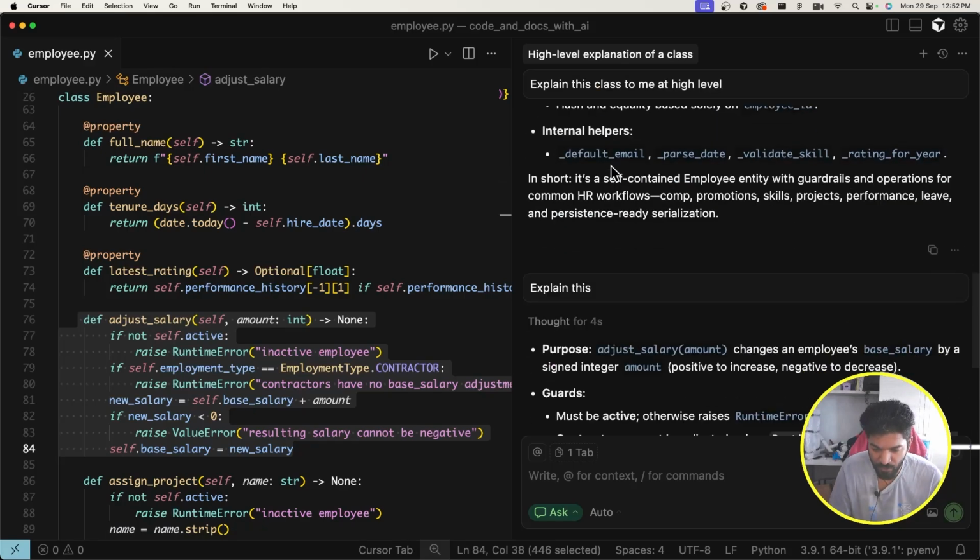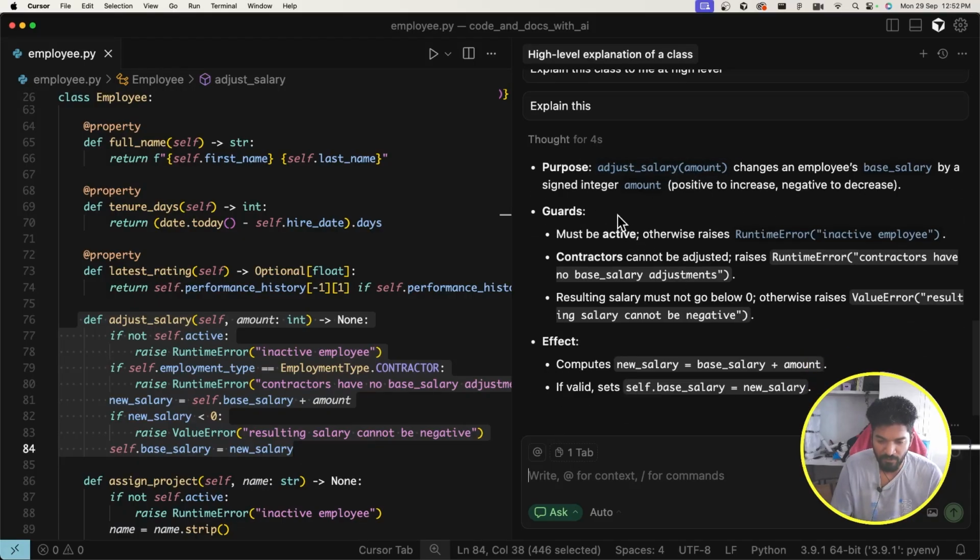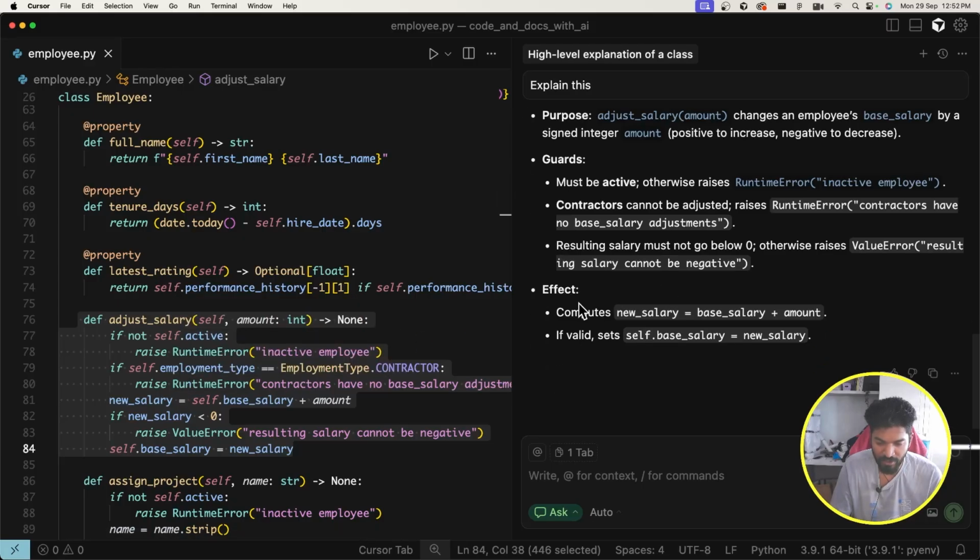And this is what the ask mode has done. It has selected this function, and it has given me details about the function as well. What is the purpose of the function, and the different guards that are there. Basically, I am throwing different exceptions at different points of time, and what is the effect, right? So it computes, validates, sets this salary. Okay, so this is about explaining the code.